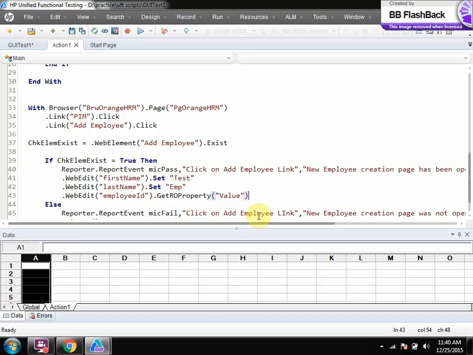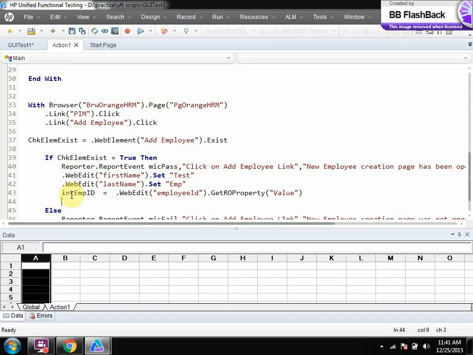Connected to that object, whatever I have given here, employee ID, then from that object, whatever property name I provide, getROProperty of property name, it will retrieve the value of that particular property. Then you can say int emp id, and store that return value in a variable. Then you can write a message in the report window saying employee ID was automatically populated.